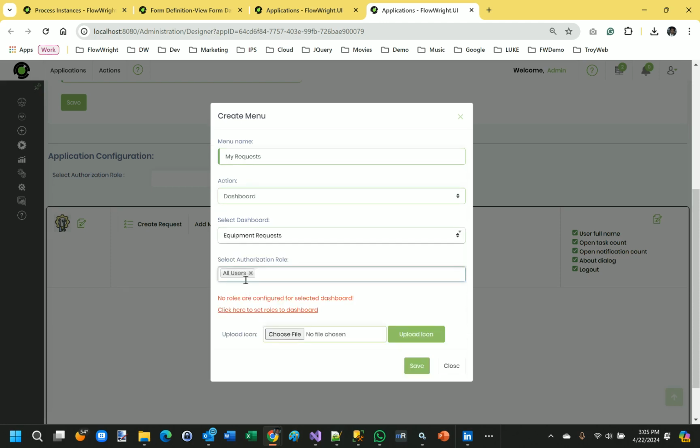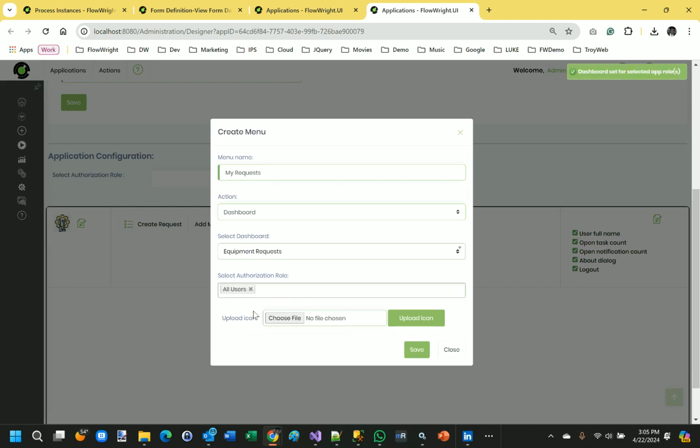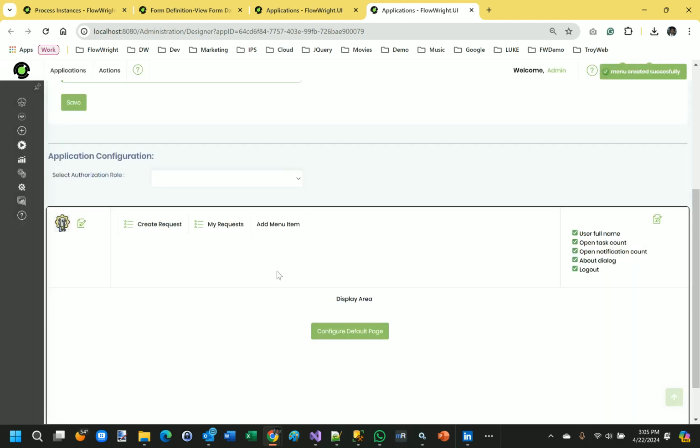As you can see, this tells me that this particular dashboard is not set up with security for all users to view. So you can actually click here to set the roles. It automatically adds the all users role to that particular dashboard. And then I can go ahead and hit save. So now you can see this is how the menu structure will look like.